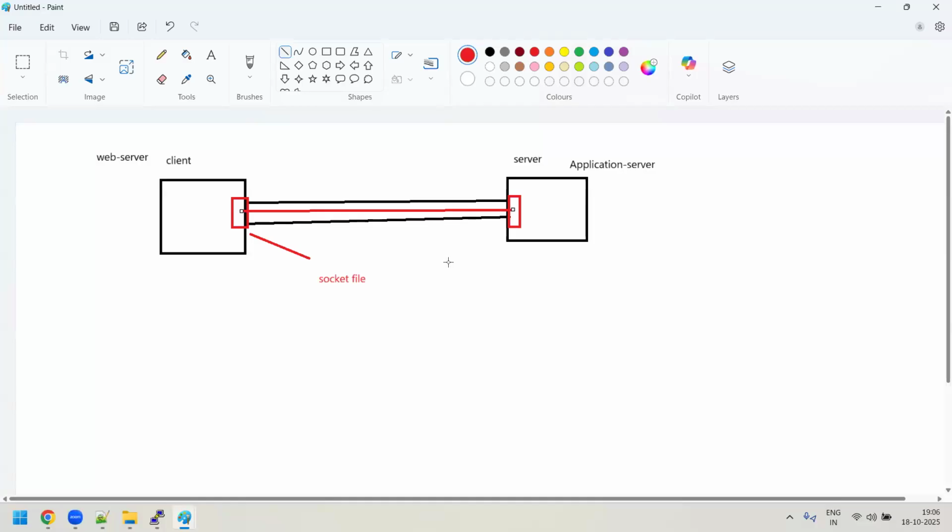But before the communication, before the IP address and before the port number, there has to be an open socket. If there is no open socket, right, you cannot actually send data from one machine to another machine. There has to be a socket.